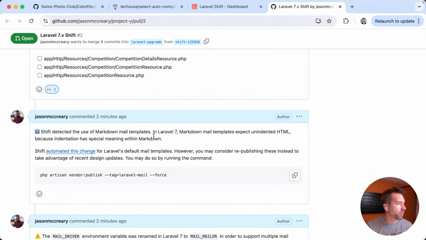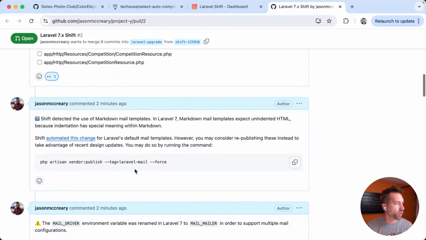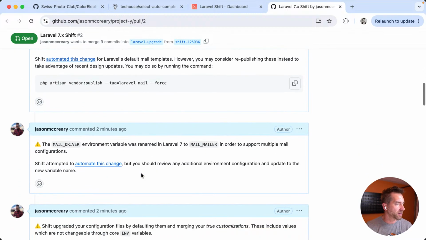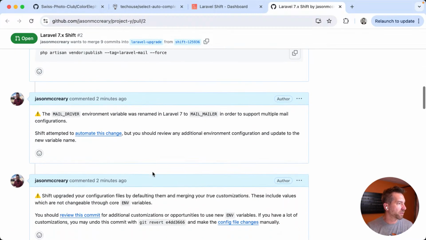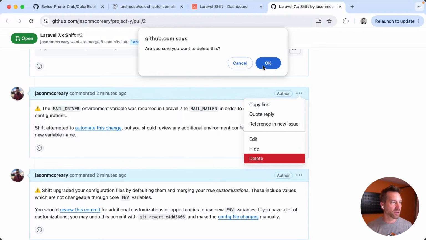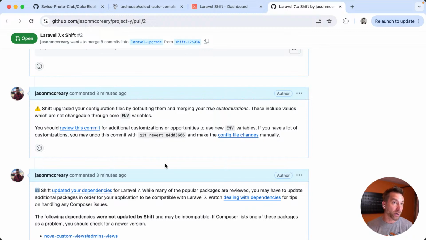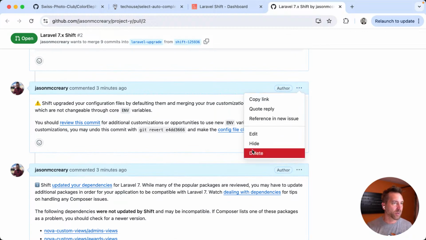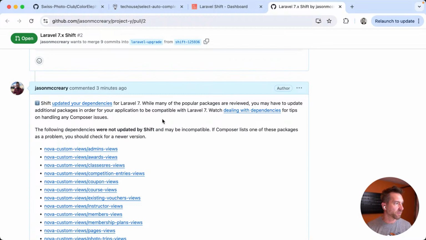Shift detected use of markdown templates, probably through Nova. So again, we're going to leave that comment. The mail driver environment variable was renamed. I know Shift does that, so I can delete this. But again, a warning otherwise. Again, I'm cool with Shift changing my configuration files.